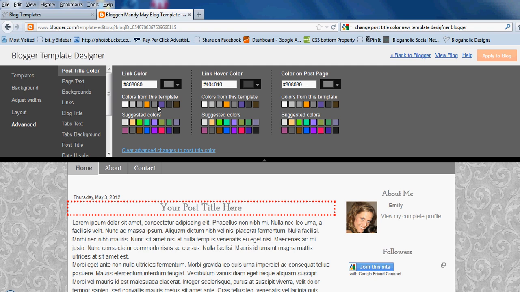So since we chose that purple for our blog title, it stored it for us, so I'm going to go ahead and go with that. I'll keep the hover color the same, and then I'll choose that purple again for the post page. Then again, I'll click Apply to Blog to save those changes.